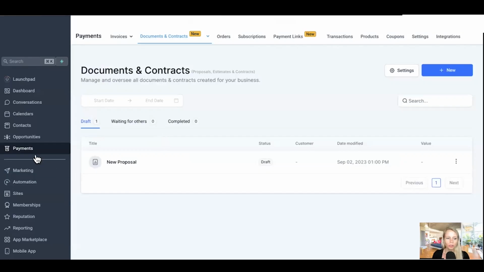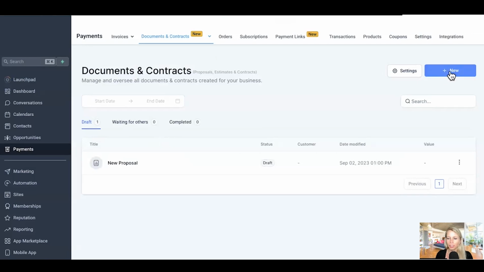So you want to hover over to payments on the left, and then you will see the documents and contracts tab on the top. Then you select all documents and contracts, and you click on the new button in the top right hand corner, and then you upload the PDF.